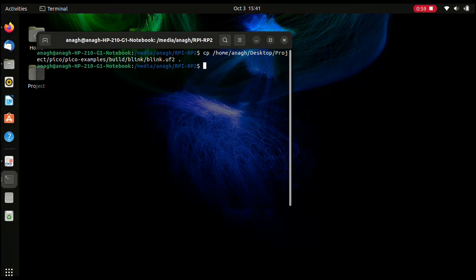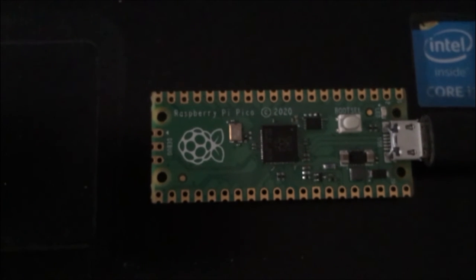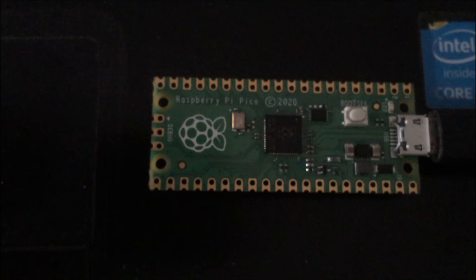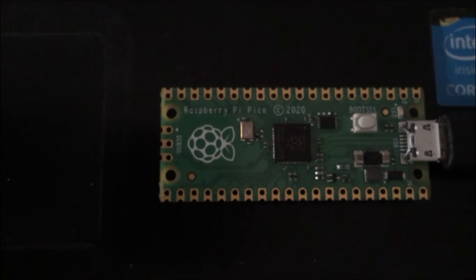I'll show you a video. So you can see it's waiting for 5 seconds and then it blinks for 1 second and then again waits for 5 seconds, blinks for 1 second.